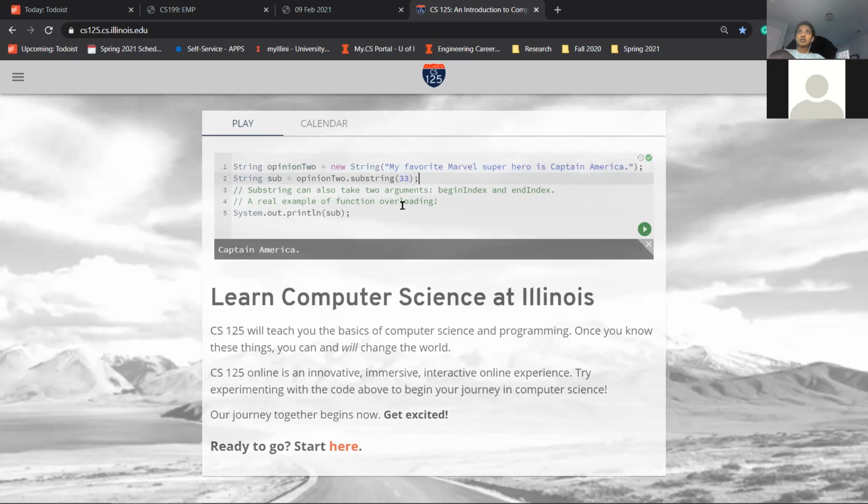Alternatively, you can also pass in two different arguments. We can also do this until 36. So it'll go from 33 until 36. So this is the beginning index and the ending index. And you can ask it to print that out, so that you just get cat. So this is a real life example of function overloading, where you have the same name for the function, but it takes in different kinds of parameters, and that changes the output.